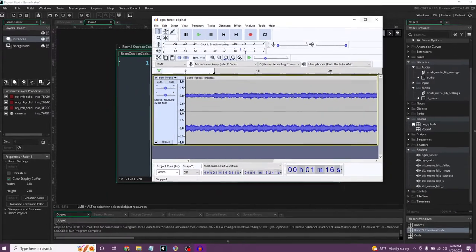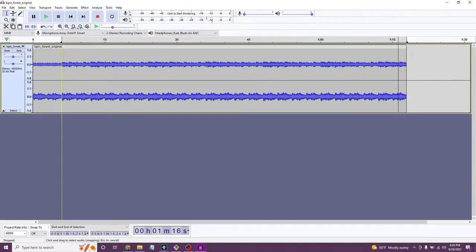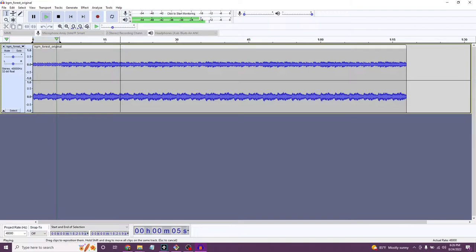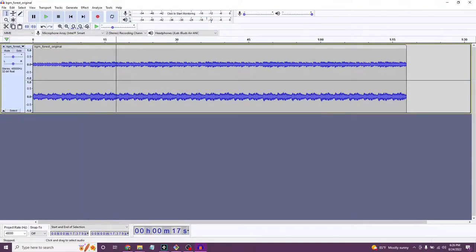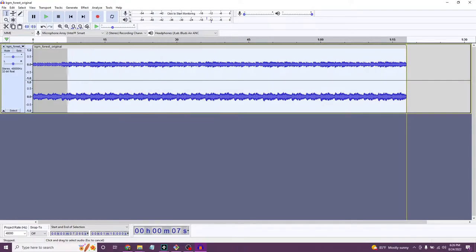So if you've got your own track, basically how you want to deal with this is you want to figure out where. Can I get rid of this loop region? There we go. Clear looping region. If you want to figure out how to loop your own file, go ahead and select from the end. I would imagine you'd make your track loop from the end to some place in the middle, right? Select from the end to a certain place and just test it out, right?